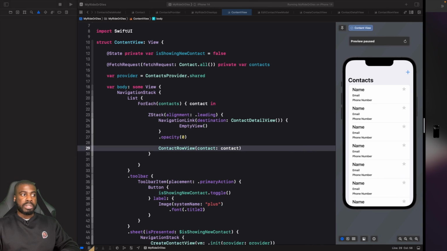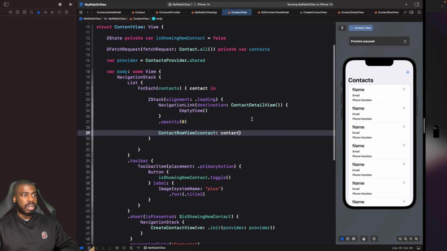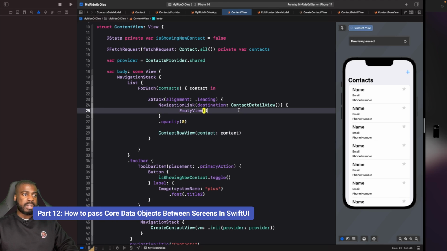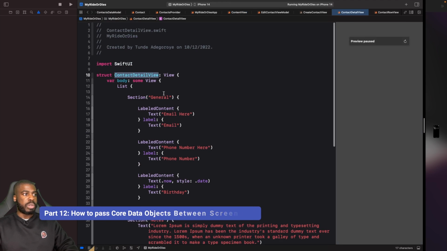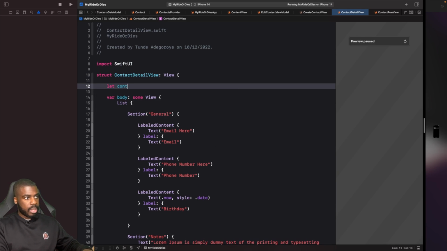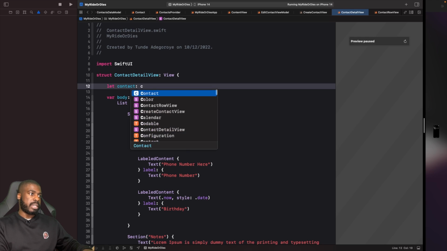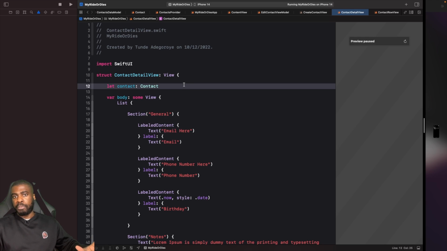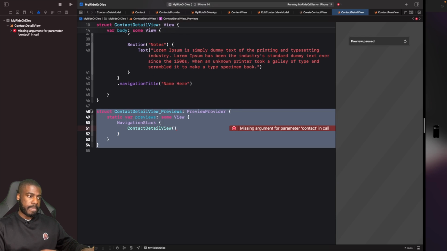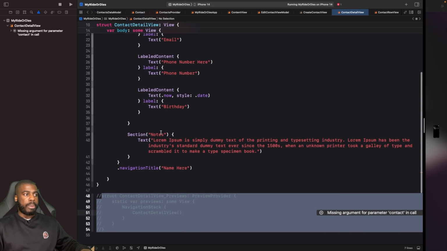So the next thing we need to do is actually pass our data onto our contact detail view. So in our contact detail view, we just want to create a constant called contact. So let contact. And we're going to do a similar thing to what we did before, where we basically comment out our preview, which is fine. So we'll comment this out. Cool. And we'll come back to that later.